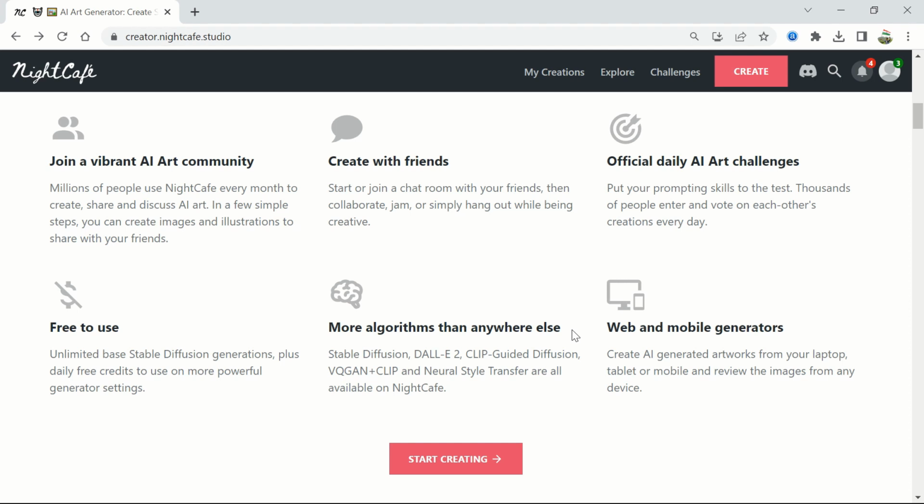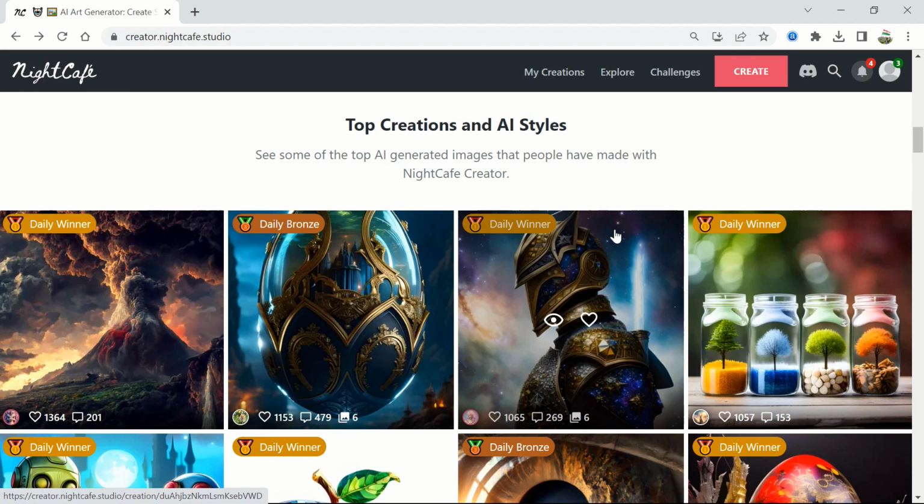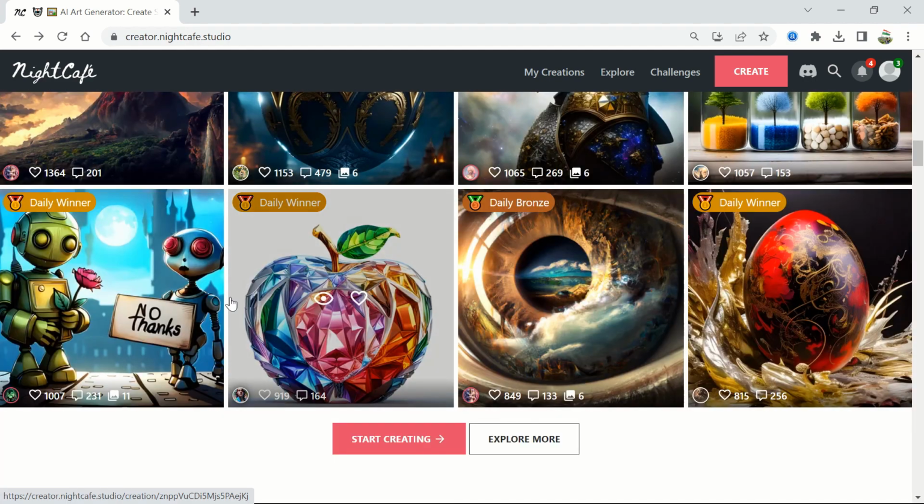And then there are more algorithms than anywhere else. There are Stable Diffusion, DALL-E, the neural style transfer, those are all available on the Night Cafe. And it works even in mobile, in your laptop, in your tablet, anywhere. So you have all of this, and then towards the bottom, there are top creations. There are some daily winners that you can have a look. And then these are some daily bronze winners as well.